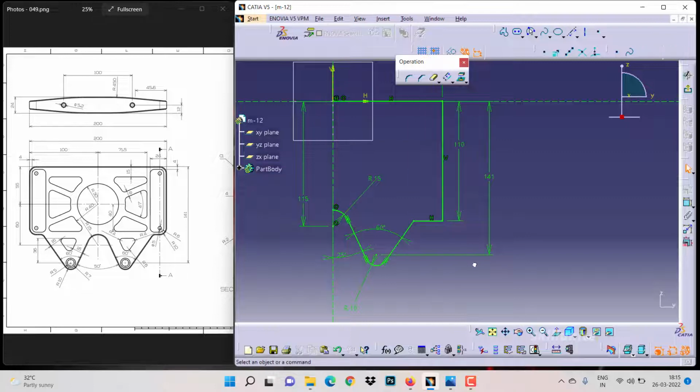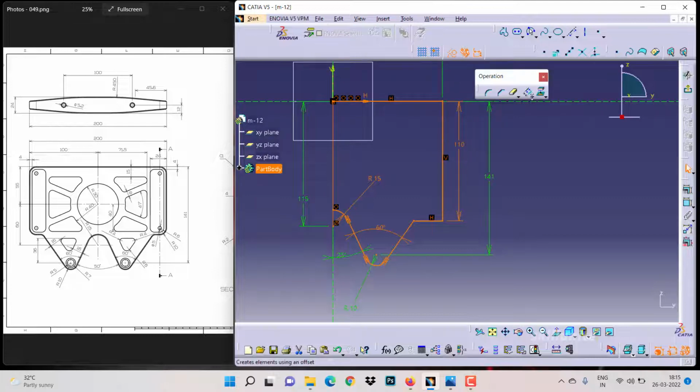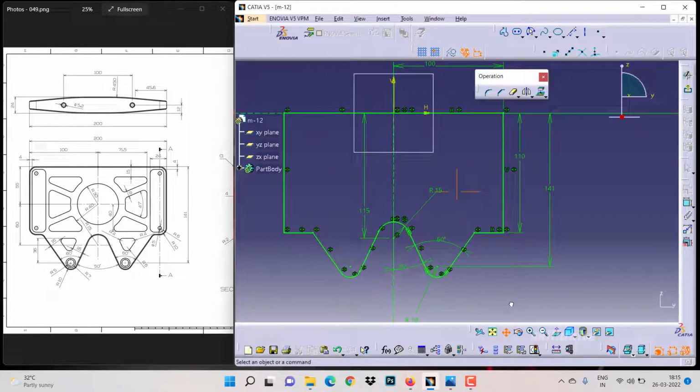So once it has been created, you can mirror the shape on the other side. Select the object and then click on mirror. Then choose the center line as the reference. Once the object got mirrored, I think before that itself we had to do the fillet, but no issues. Now we can make the fillet.